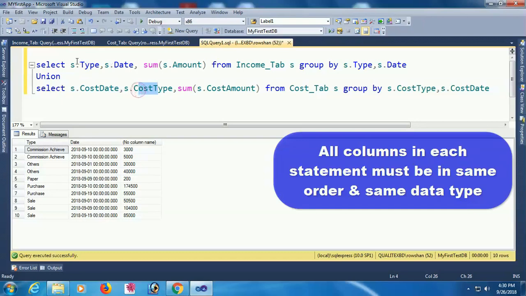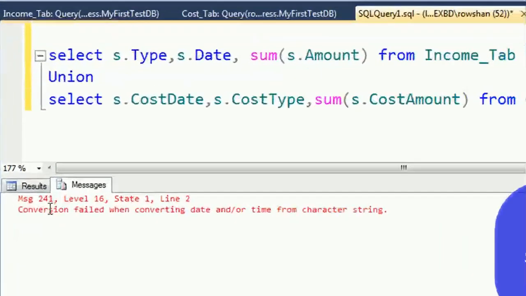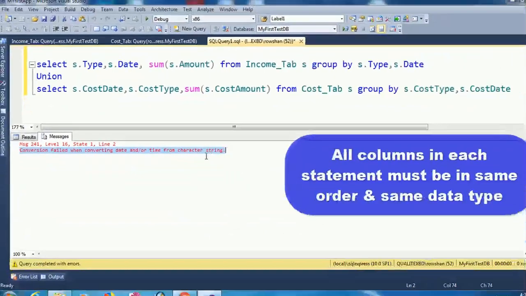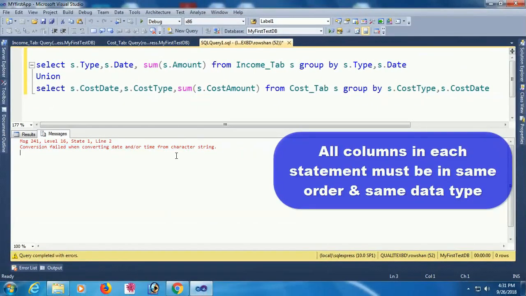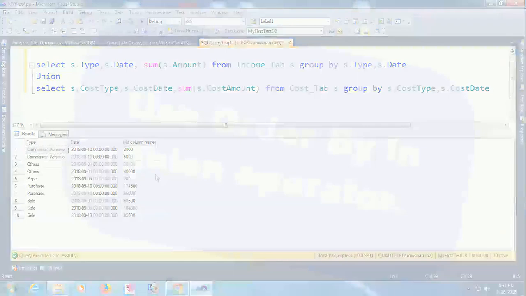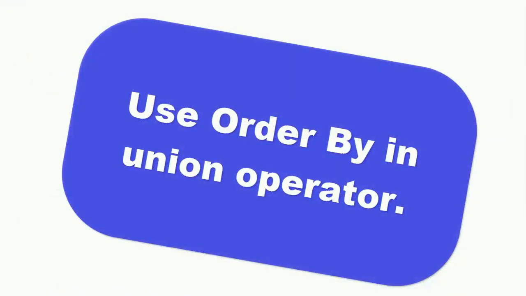In that case I'm adding group by. Just execute. Oh, conversion failed when converting date or time from character string. Oh yes, see that the sequence is type, date in the income table, and in the second statement, cost date then type. In that case it will display an error. You should use order by with a union operator.